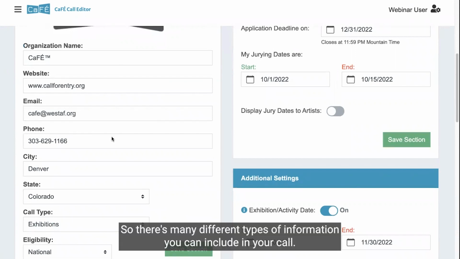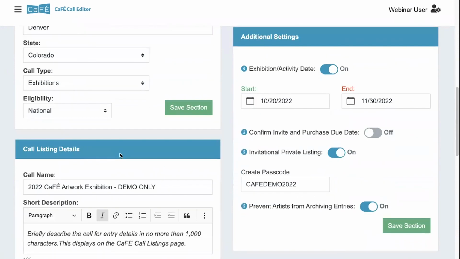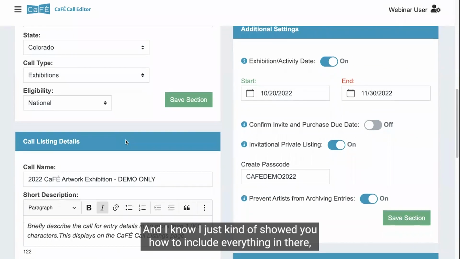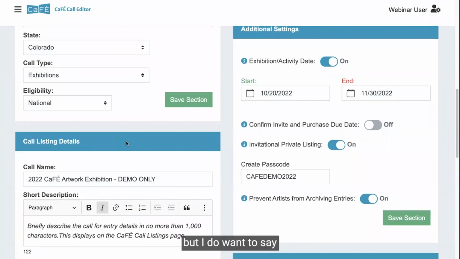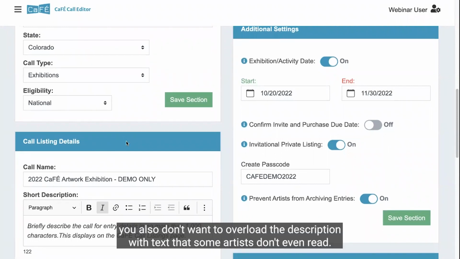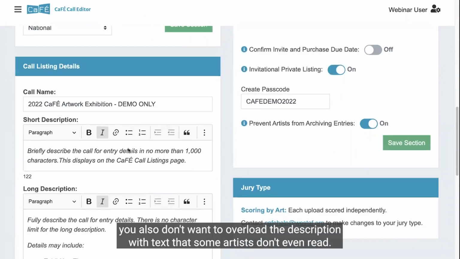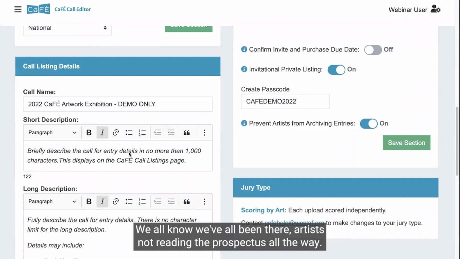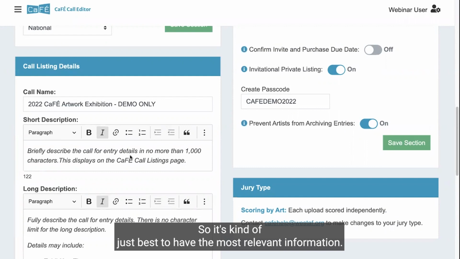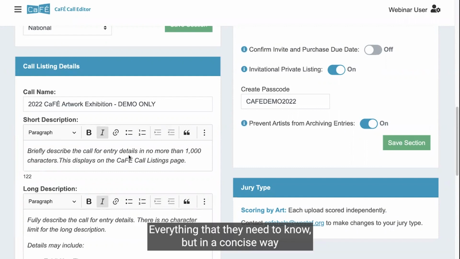So there's many different types of information you can include in your call. And I know I just kind of showed you how to include everything in there, but I do want to say you also don't want to overload the description with text that some artists don't even read. We all know, we've all been there, artists not reading the prospectus all the way. So it's kind of just best to have the most relevant information, everything that they need to know, but in a concise way so that they actually read through it and become interested in applying.